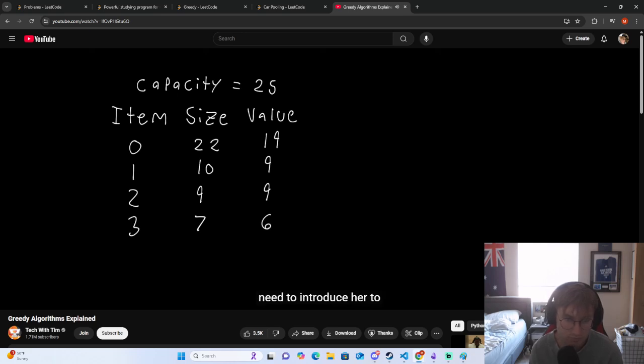And actually, I need to introduce the variation of this problem, which is you can select a fractional amount of any of these items. So what that means is that, let's say we want to select item 1, but we don't have enough room for the entirety of item 1. We can select half of item 1. So if we were going to select half of item 1, then what we would do is say 0.5 times 10, that's how much weight we're going to have for half of item 1. And then 0.5 times 9, that's how much value we're going to get if we select a fractional amount of item 1.